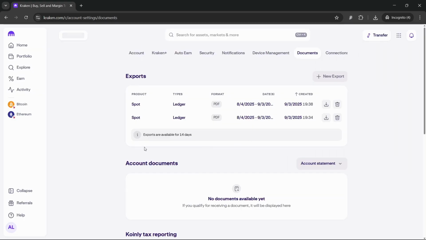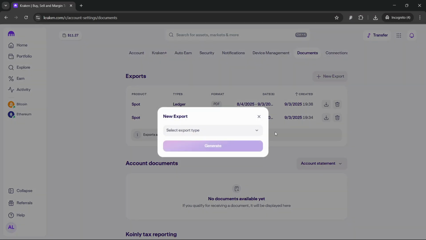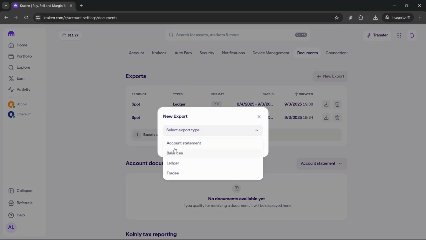Then it will bring you to this page where we can see your past exports. As you can see, I did 2 already, but to create a new export, we are gonna click on this button. Then we're gonna choose an export type. So we can do the account statement, we can export a history of your balances. We can do ledger, which is basically the history of all the transactions, which is what we are looking for. Or you can also export a trading history.